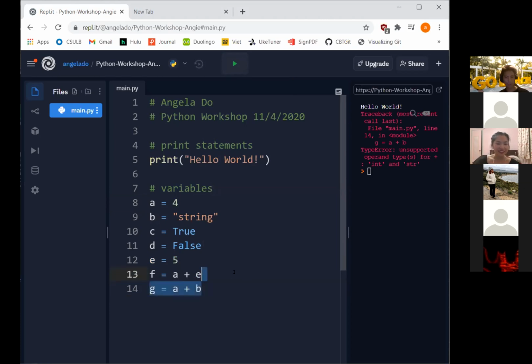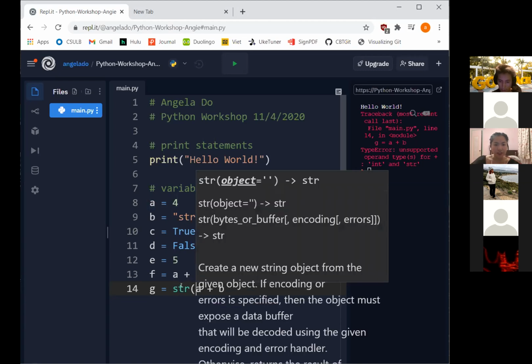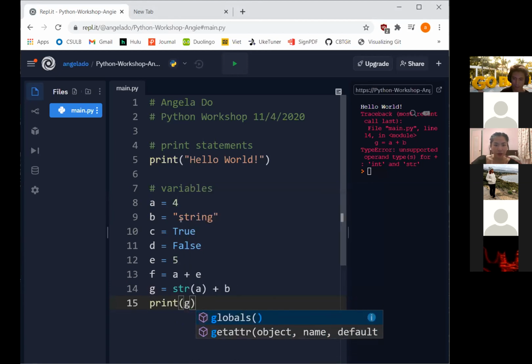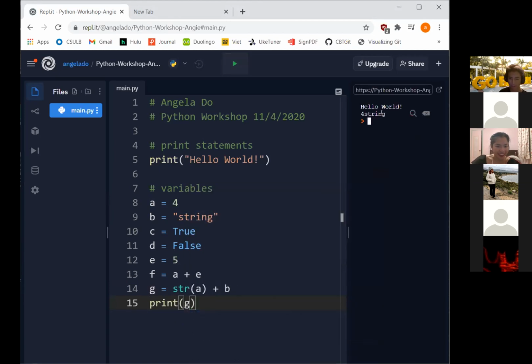You could show how to fix that with the, yeah, typecast. You can do this too. I have an example here. So if you want it to be a string, this is A plus B, you would go str, and that turns this type A into a string. So when you print G, it's going to be 4 string, like that.